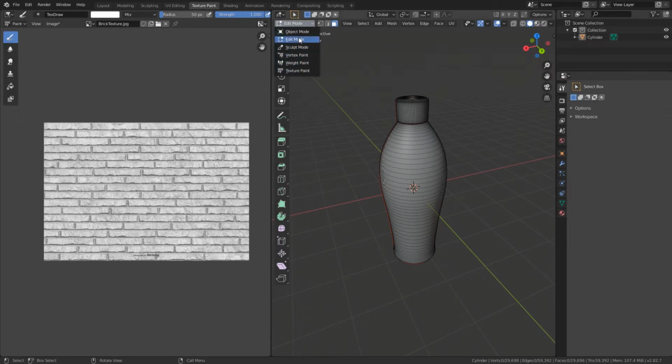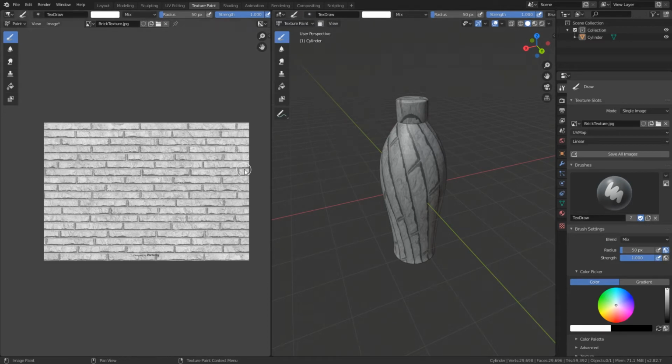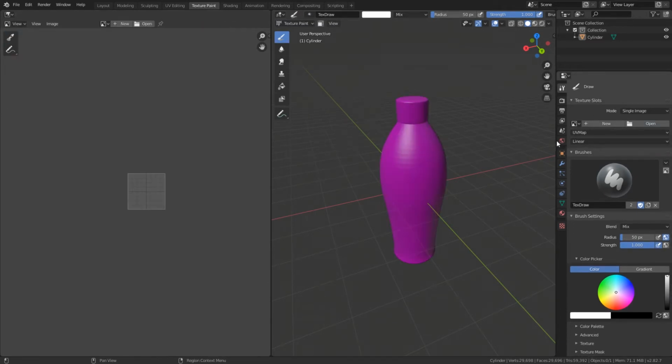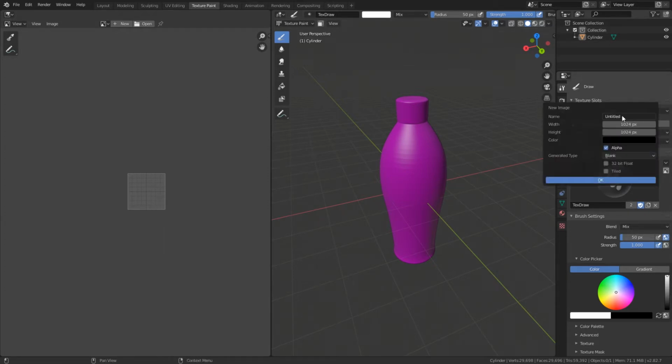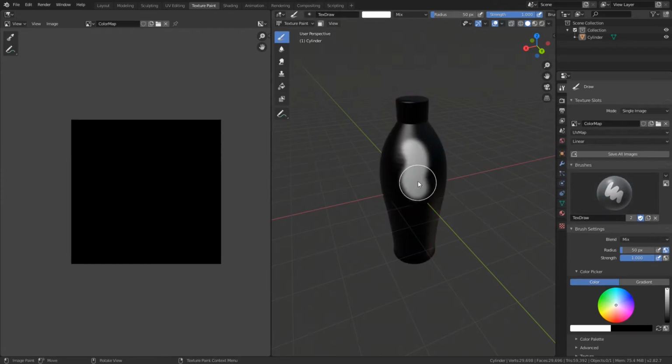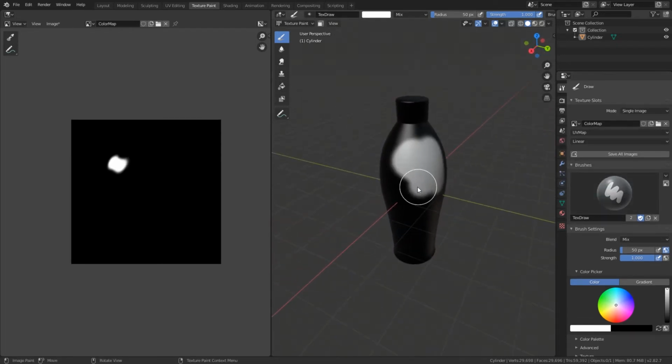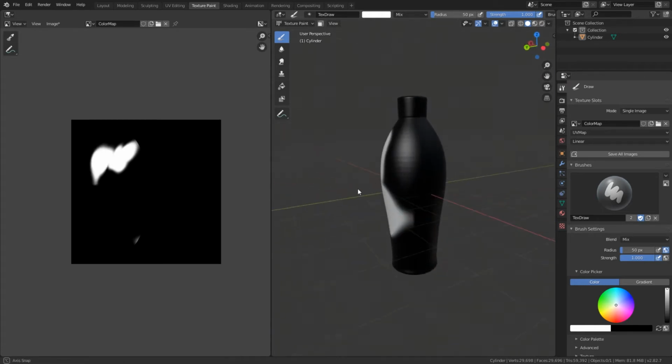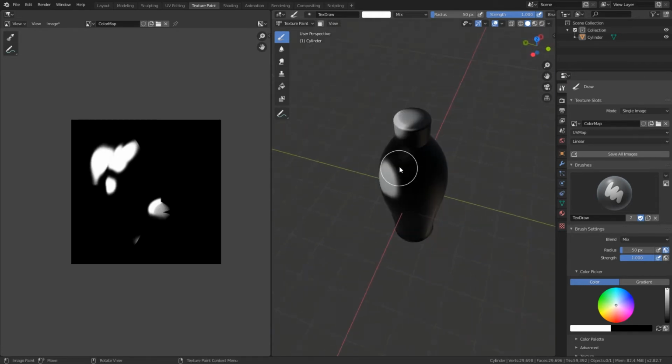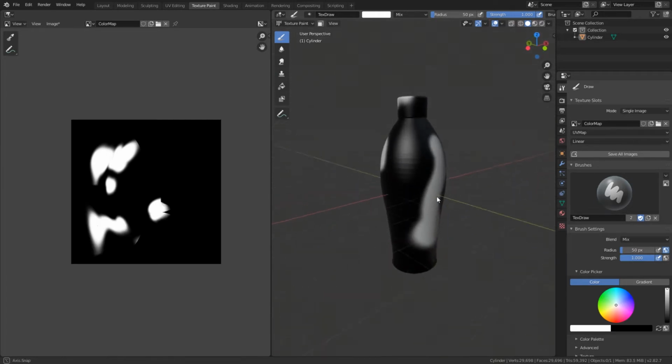You can also get to the texture paint mode not only from this tab, but where it says edit mode, you can go down to texture paint. What I'm going to do here is remove this single image. The next thing that we could do is select new. I'll name this color map, and then click. You can change the size and then click OK. And now we can paint on that as well. What this allows us to do is paint our own custom textures onto this as needed.